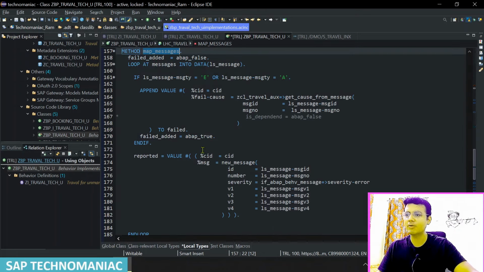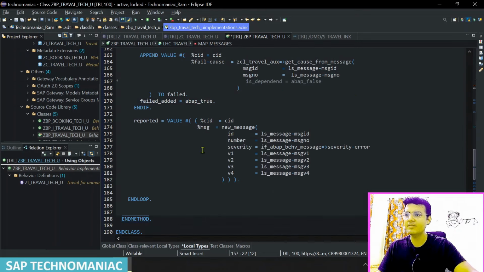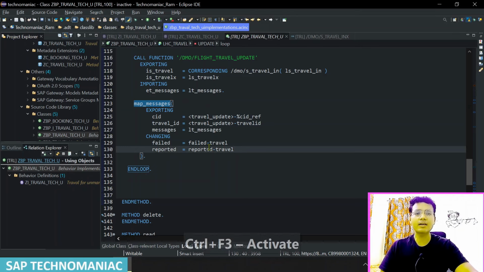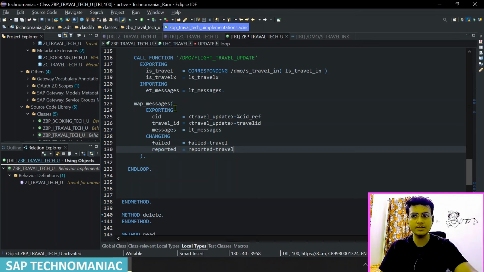So that's now fine. Let me go a little bit up again. We have passed the travel ID, and let me activate Control F3. We have to modify the map messages method as well. Let me Control click, and this time we will have to pass travel ID here. To do that, we will enter and see what all values are there. Travel ID will be there, I think so.